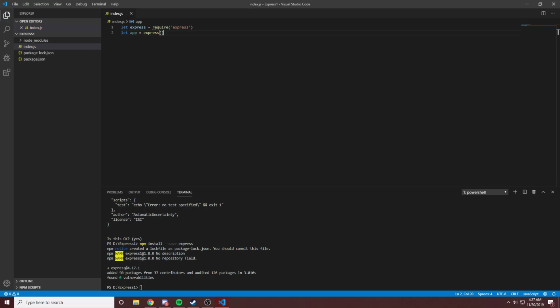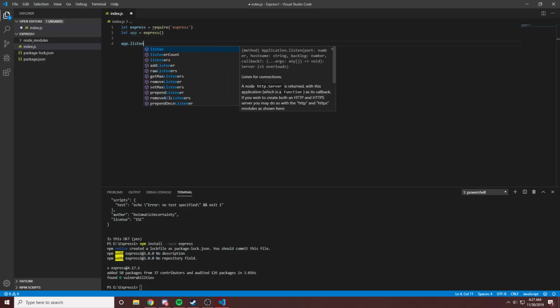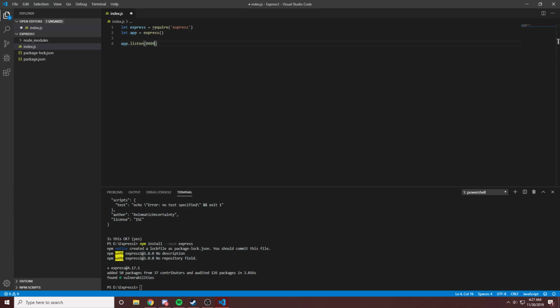This constructs a new instance of the Express app, and so we've instantiated one, and now we can have that app listen on some port, I'll say 8080. And now that we've done that, we can write all of our middleware, our helper code.